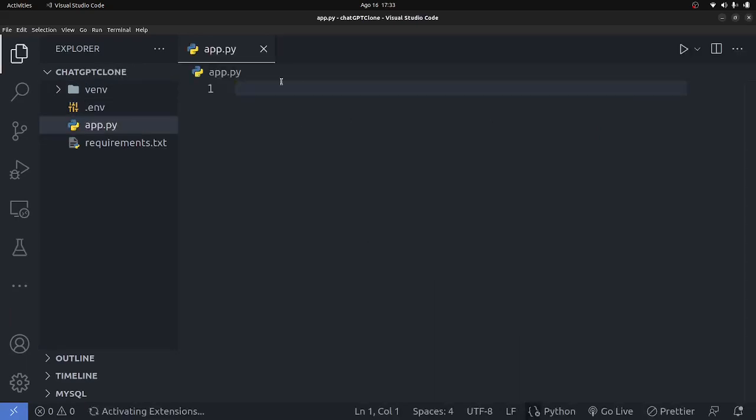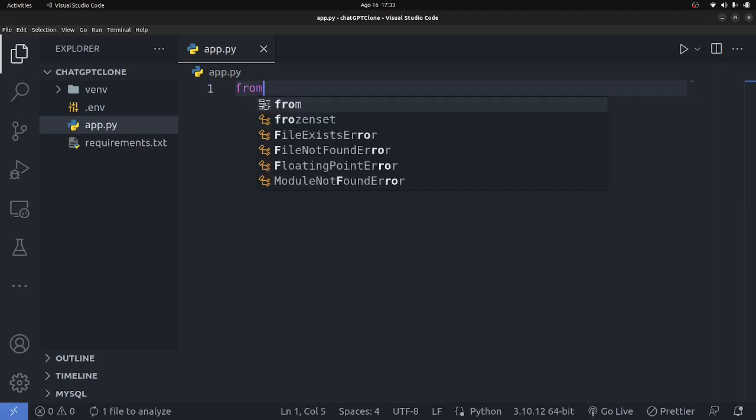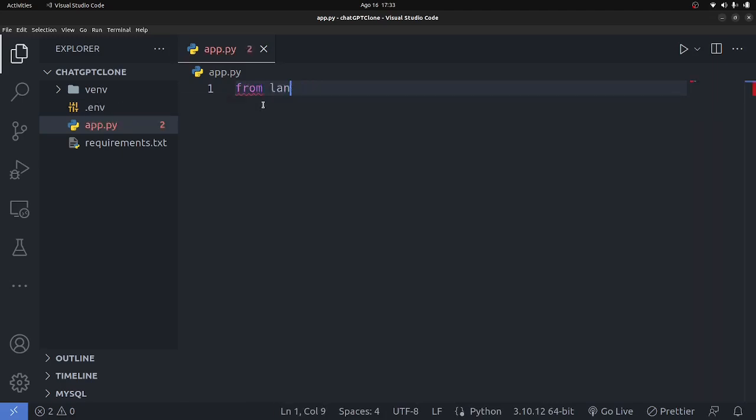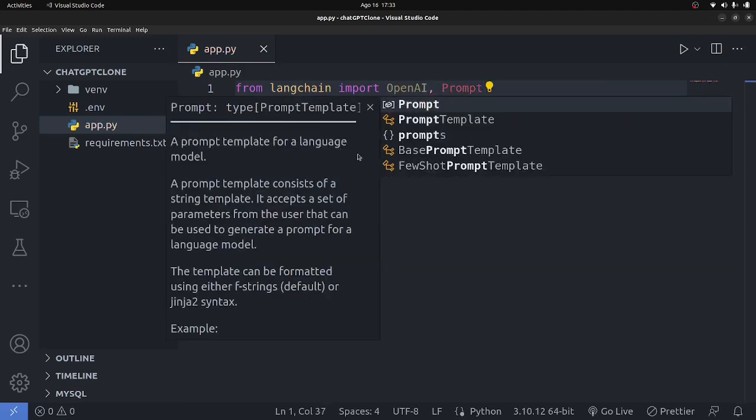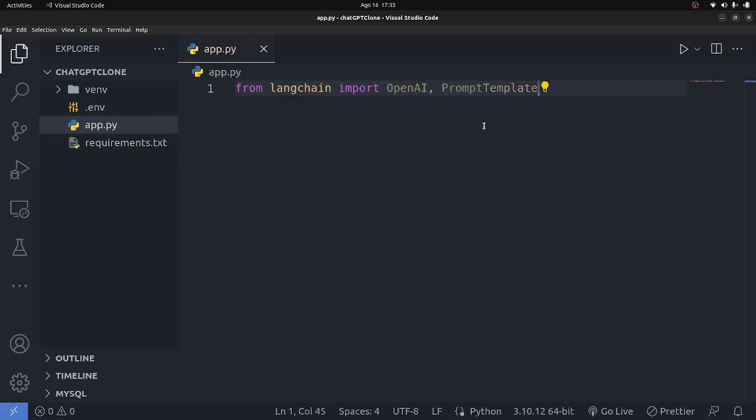Once I have the app.py file created, I'm going to go ahead and have a bunch of imports. I'm going to say from langchain, let me get the spelling right, from langchain I'm going to import OpenAI. I also want to import PromptTemplate right here. Yeah, that's basically what I need from there.